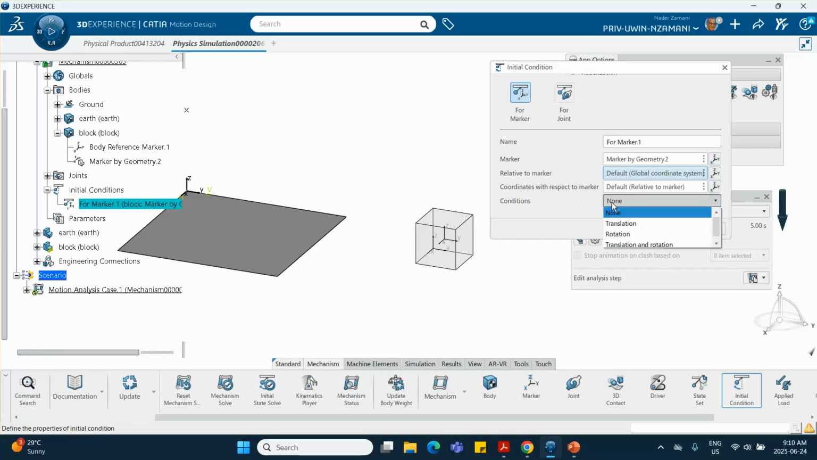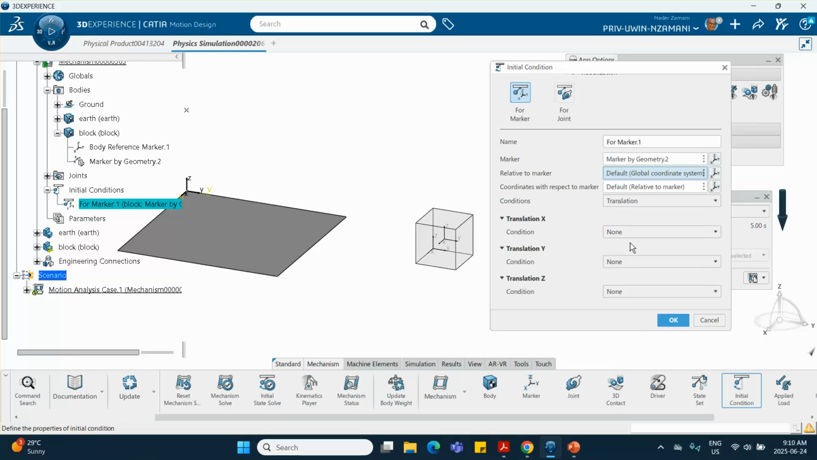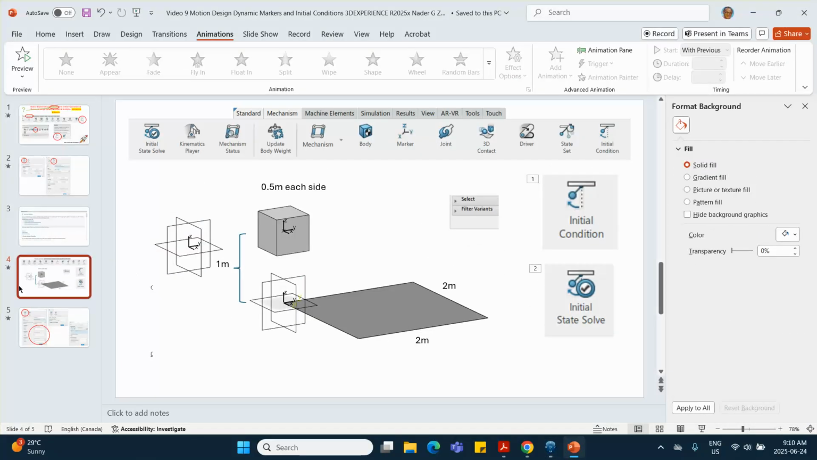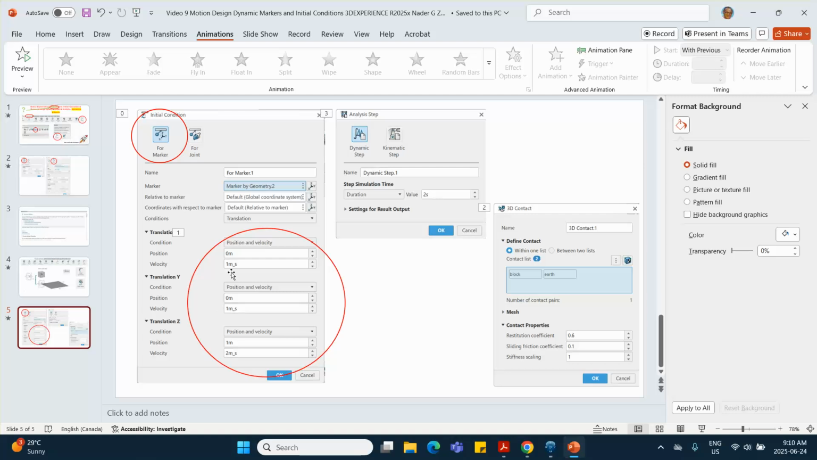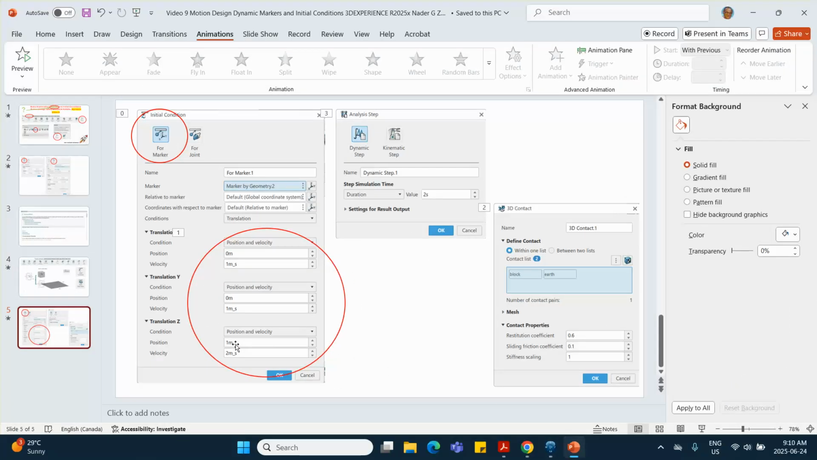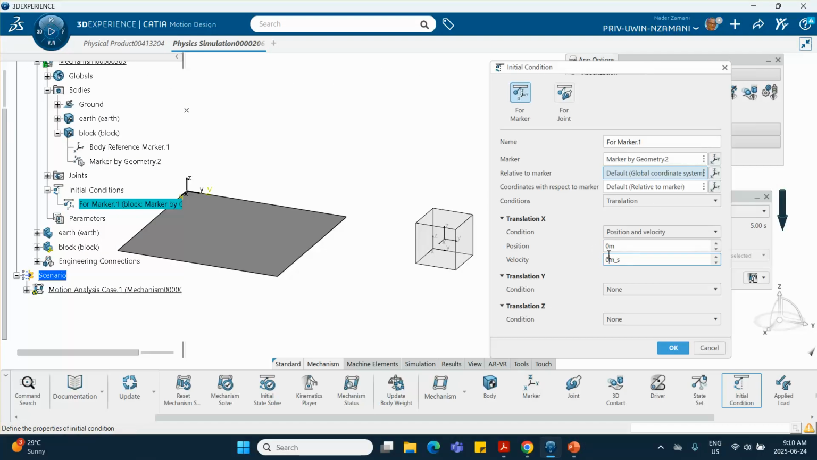Under conditions, say translation, let's start with X translation. Position and velocity, because I want the marker to be moved to that location. What is the X of this location? 0. What is the velocity that I want to give it? 1 meter per second in the X, 1 meter per second in the Y, and 2 meters per second in the Z direction. So this is going to be X position of 0, 1 meter per second in the X direction for velocity.